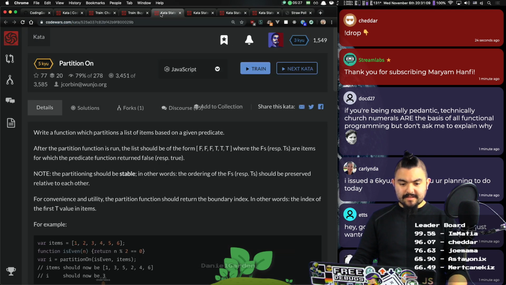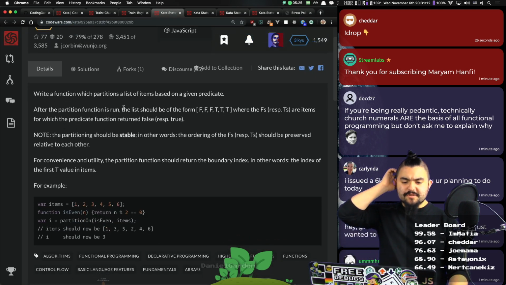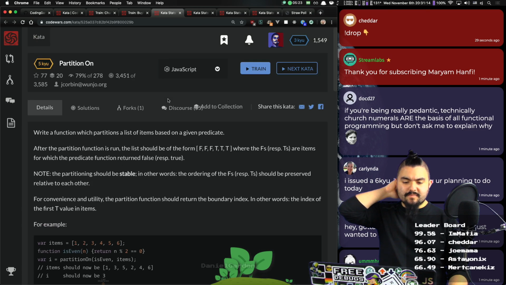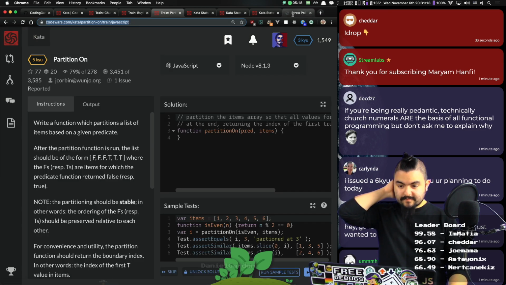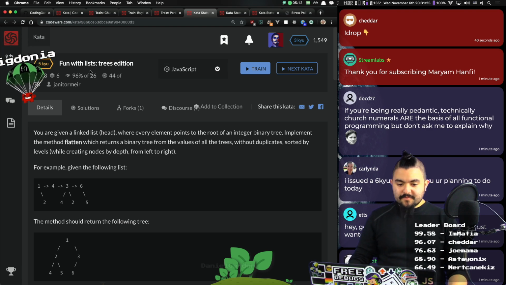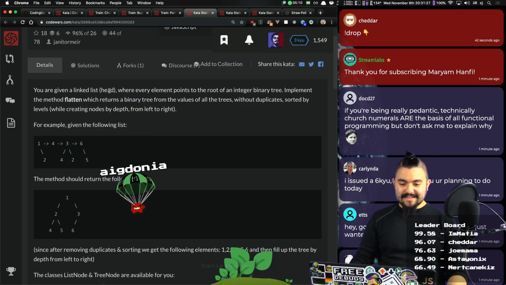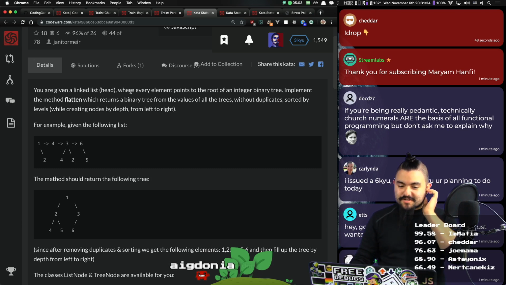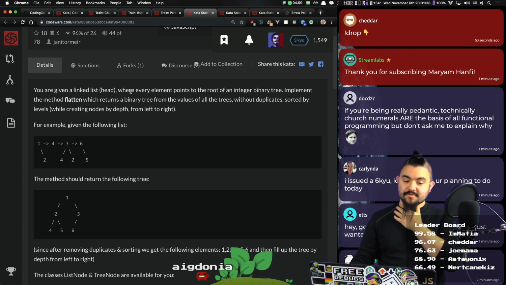This next one is partition on. Write a function which partitions a list of items based on a given predicate. Okay. Fun with lists, trees edition. You are given a linked list, the head, which every element points to the root of an integer binary tree. Implement the method flatten, which returns a binary tree from the values of all the trees without duplicates, sorted by levels. Jeez.